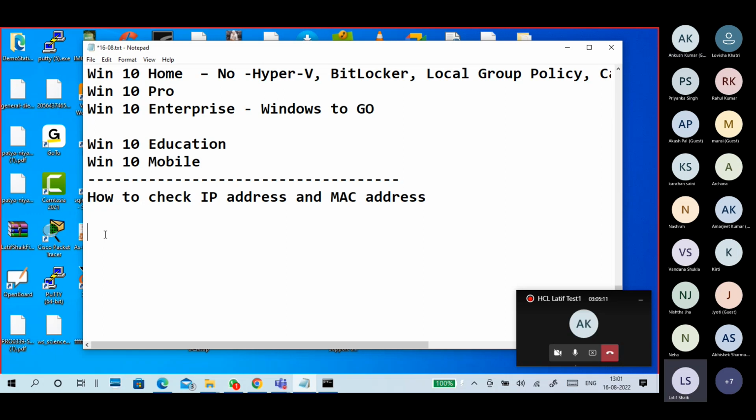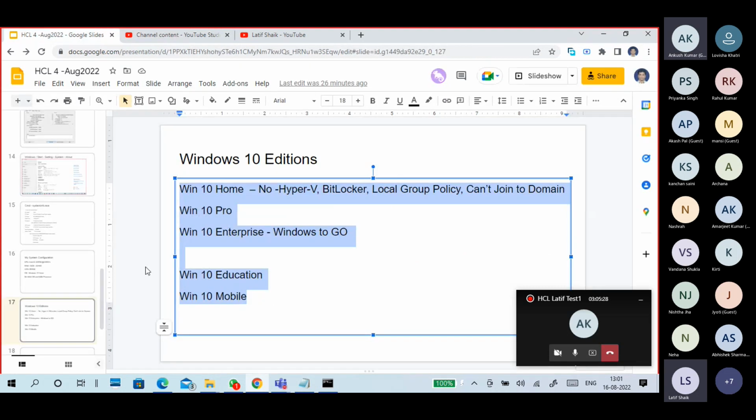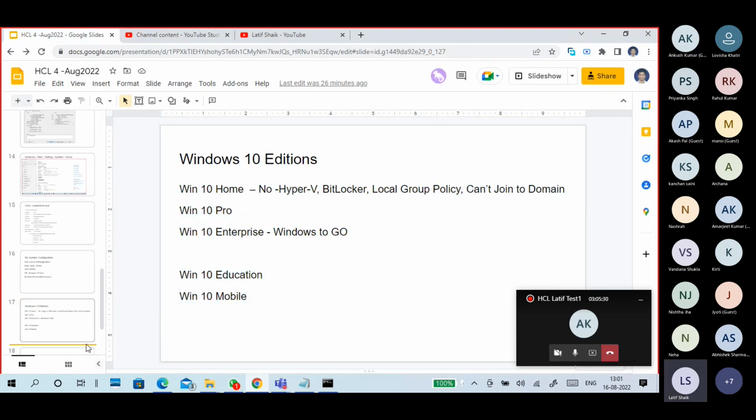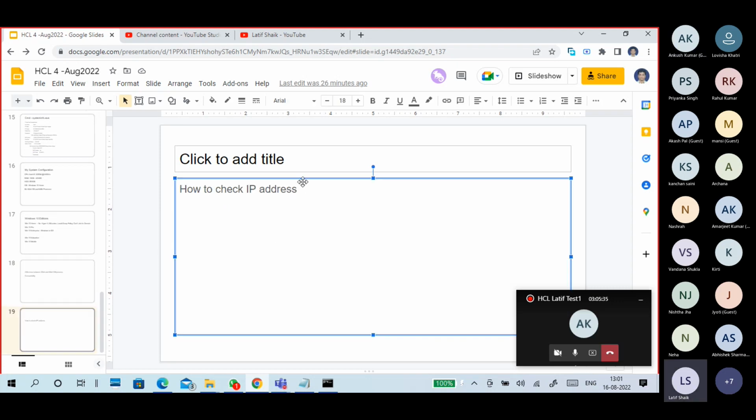Okay, so here it is. First of all, an IP address is a logical address, and there are different ways to check the IP address. In the same PPT only, I'm putting things into the same PPT. Yeah, here it is.